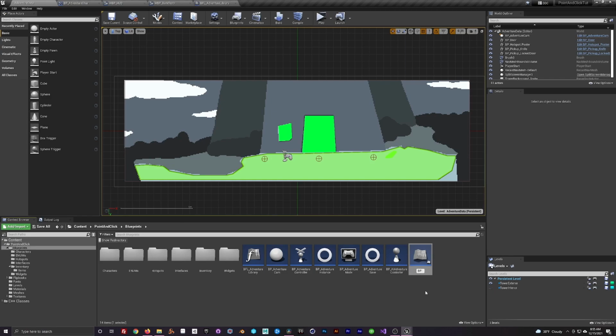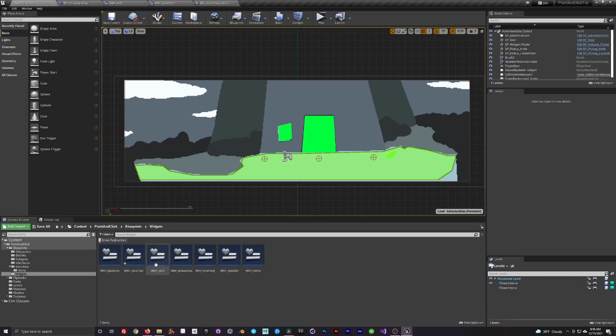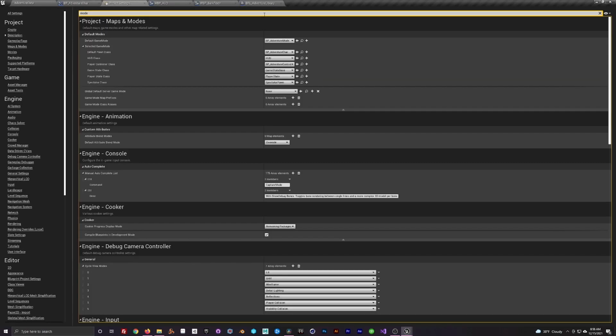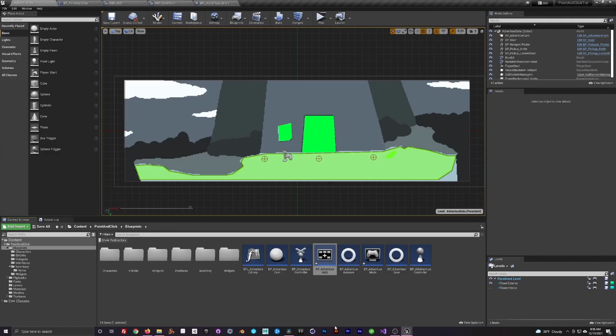So go ahead and do that and call it BP underscore adventure HUD. However, this is not the same as the HUD widget that we created. It is an entirely new thing that we need to assign in the project settings. So open the project settings and search for mode, and you'll see that HUD class dropdown, and we can select our adventure HUD. And then you can close the project settings.